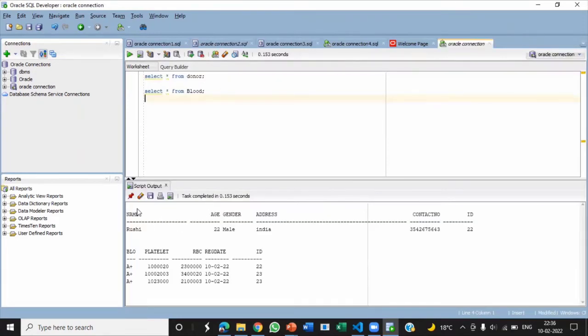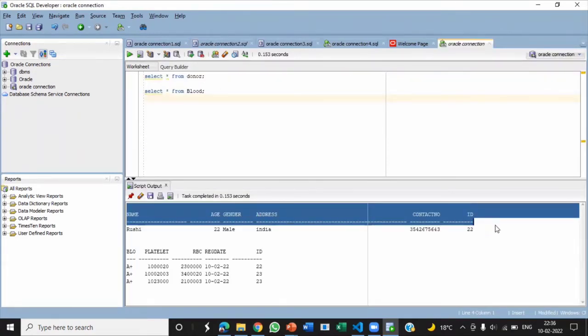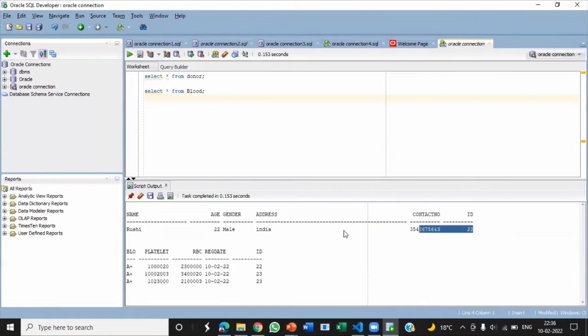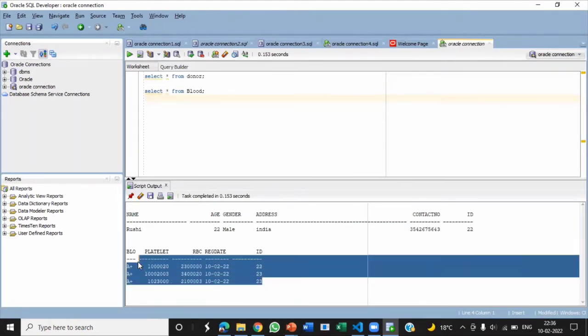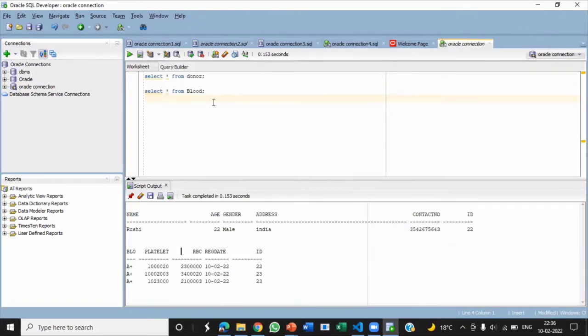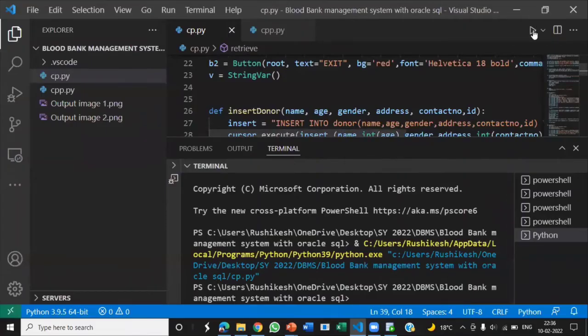Initially, when I applied the query select all from donor and blood, it displays certain records. As you can see here, the donor table contains all the data where the name is Rushi. And on the other side, the blood table contains records which have blood group O positive. After that we run our code.